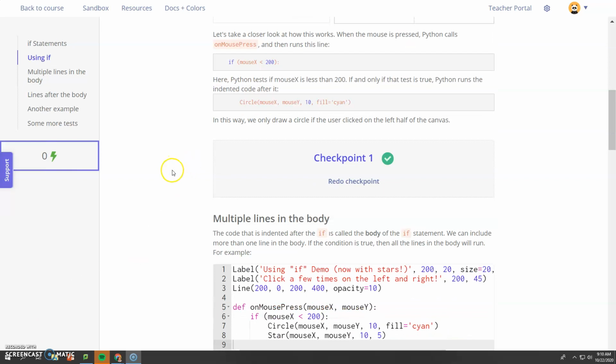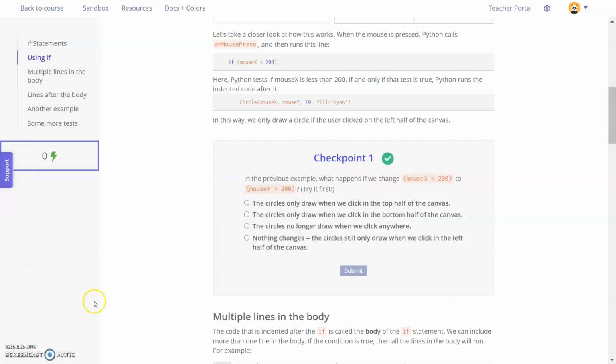So let's continue. There's a checkpoint here. I believe it's just a question. I'll let you do that.